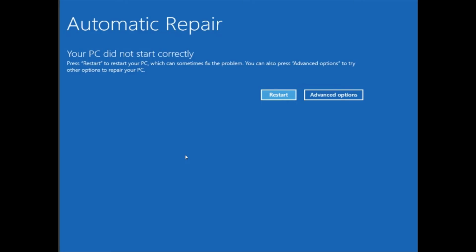Today in this video, I'm going to show you how to fix this "Your PC did not start correctly" automatic repair loop error. Usually we get this error because of some hardware issue or some hard disk issue or a sudden power failure, or it can be a new software upgrade or application as well. Whatever the reason might be, I'm gonna show you the way to fix it.